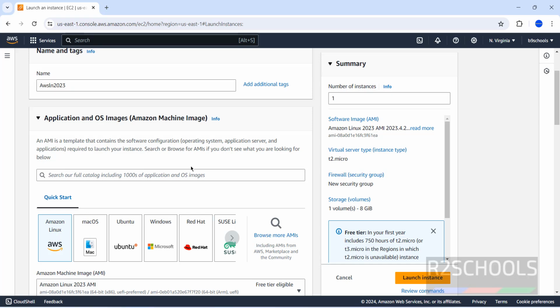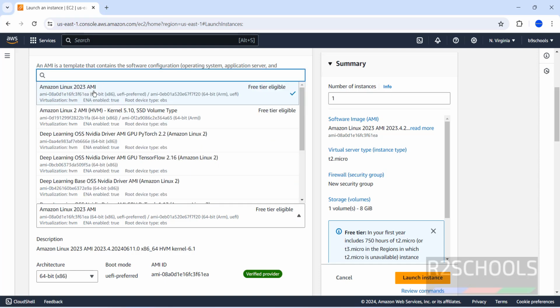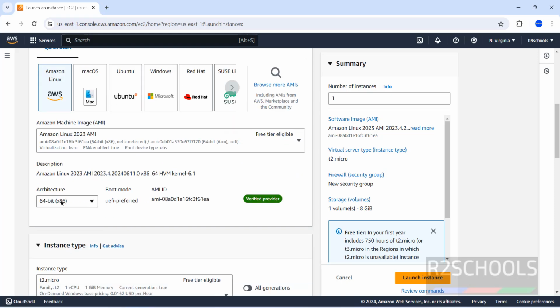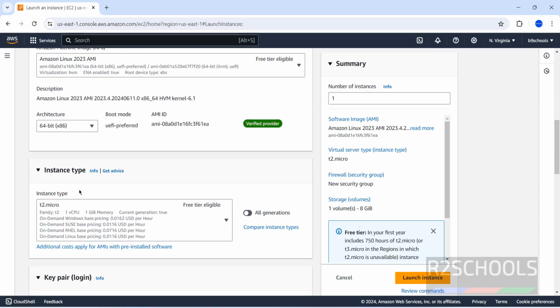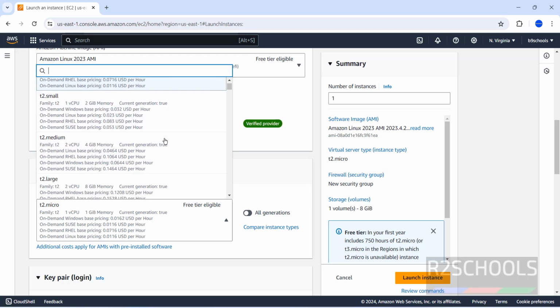Then select the Amazon Linux, then select the Amazon Linux 2023 AMI. Okay, it is free trial eligible. Next, select the architecture, then the instance type. I am going with the free trial eligible one. But if you want to select another, you can. But charges will be there.